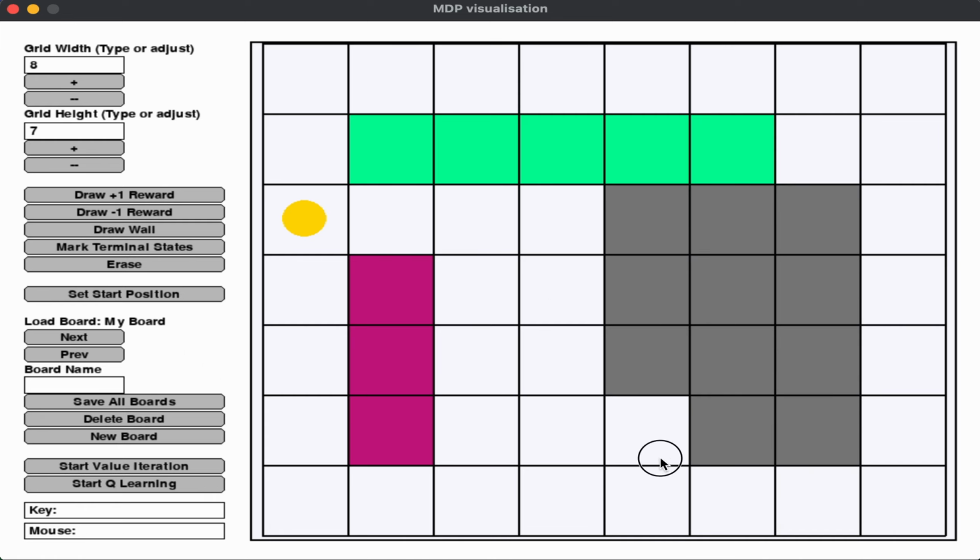It's okay to make mistakes. You can just erase stuff later. You can set the start position of the agent. So this yellow circle is the agent initial position, and you can set it here. Once you're done with setting the input configurations, you could start the algorithms.